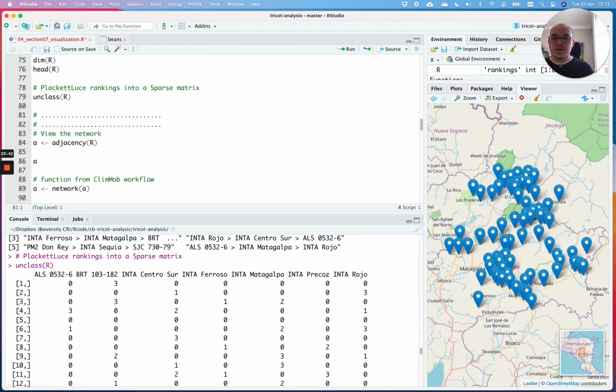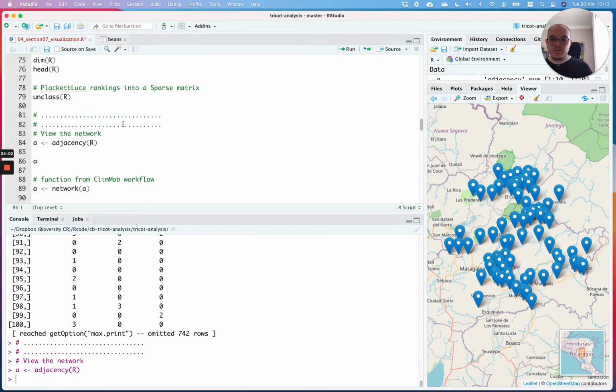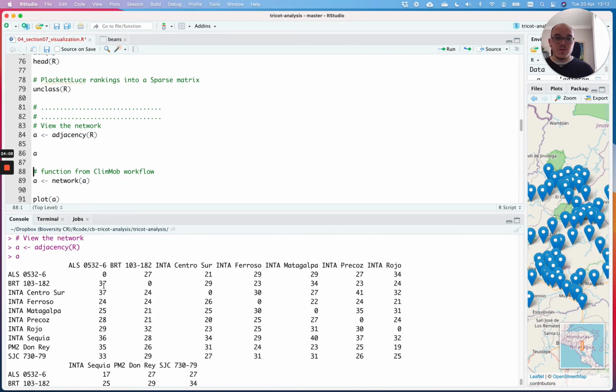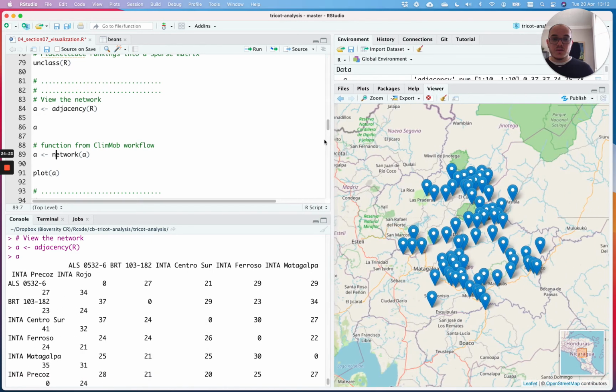To visualize the network, we first use this function called adjacency from bracket loose. I will call it A, then adjacency, and then R, which is the object that we created here, the rankings. With this, I have the adjacency matrix, which shows the number of times one variety wins against the others. If I use this adjacency matrix with the function network from the ClimMob workflow, I can plot the network of the varieties.